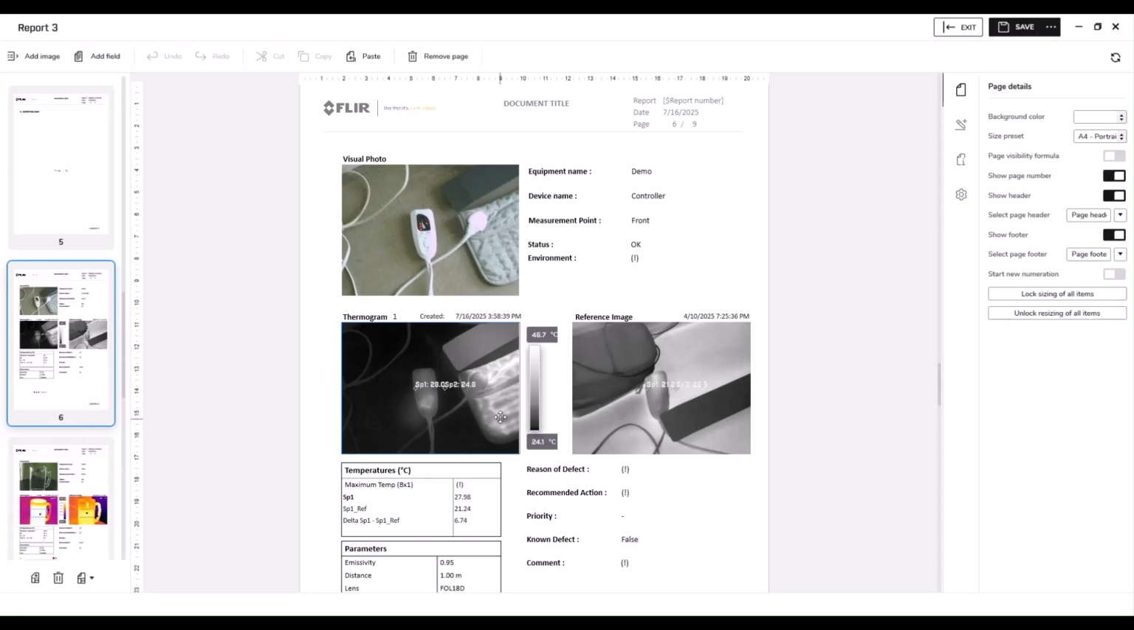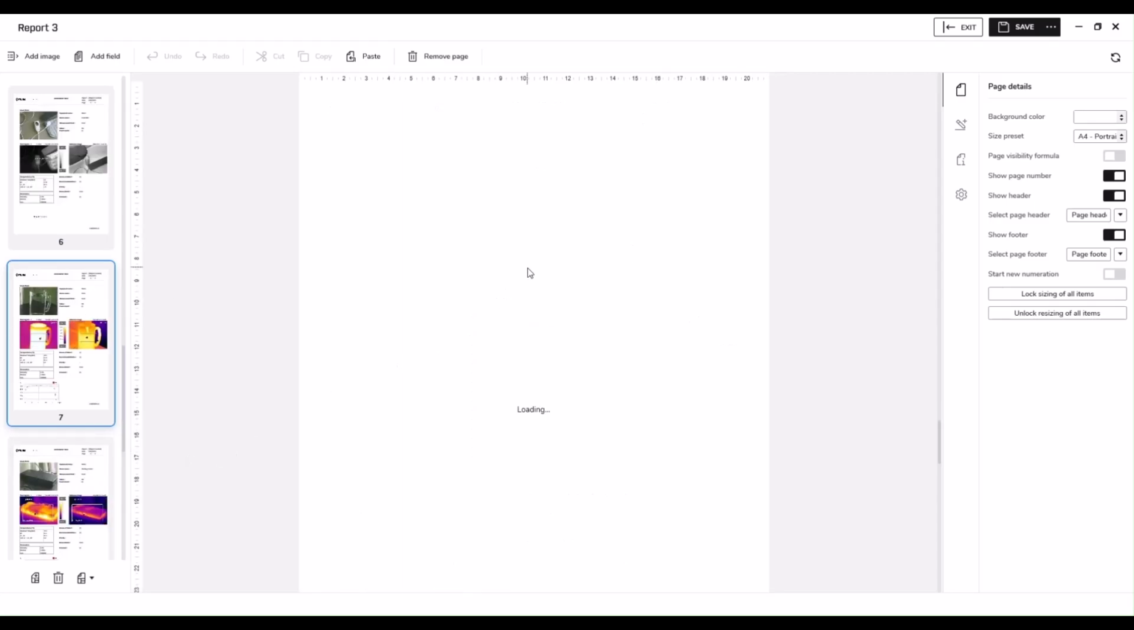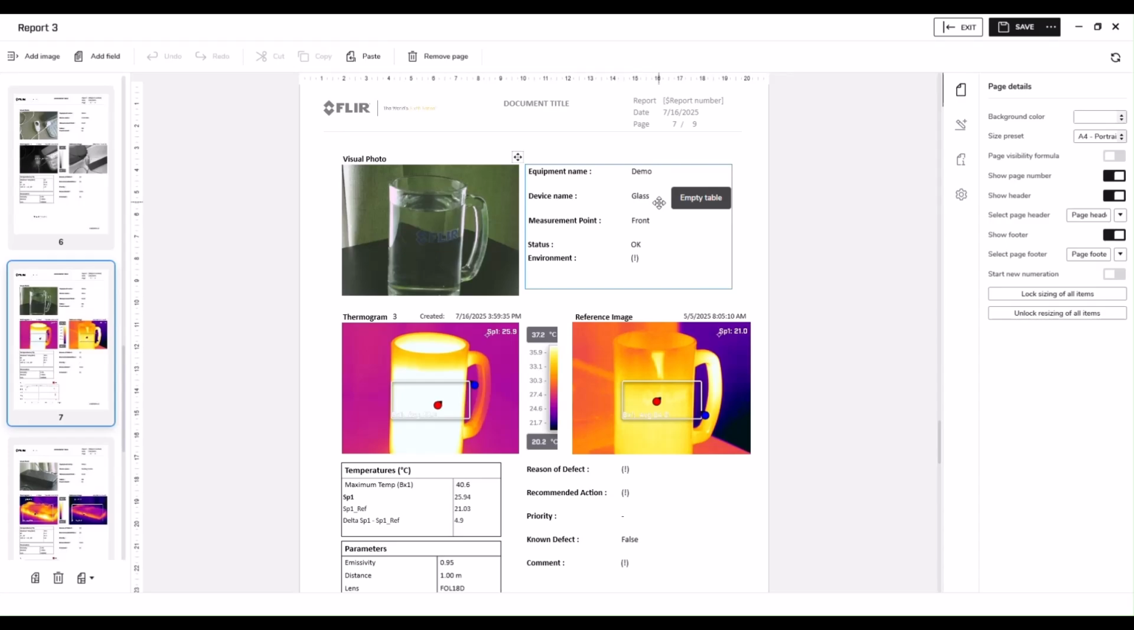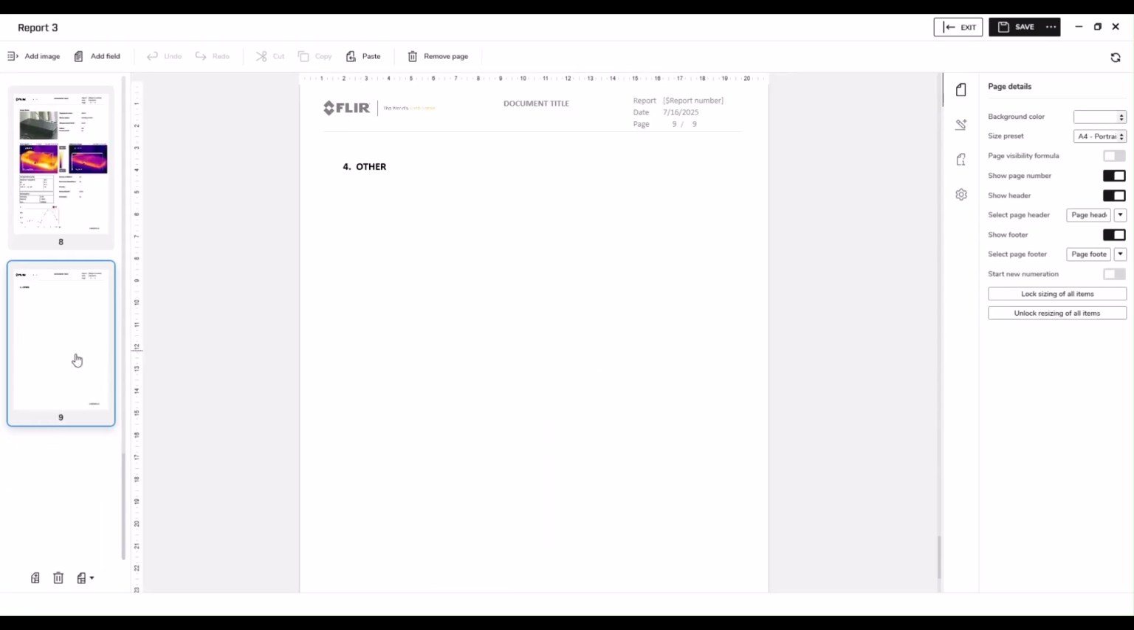This particular report uses spots and will actually calculate the delta between spot 1, between the reference image and the live image. So here we show what has happened there, and it's 6.74 degrees. It also copies in all the text that was loaded. As you can see, every single image, so demo, glass, front, and also the status. We just used an OK status for all of them.